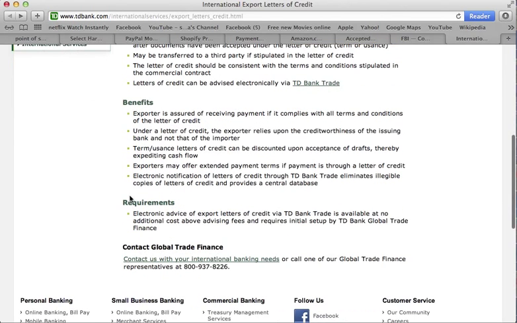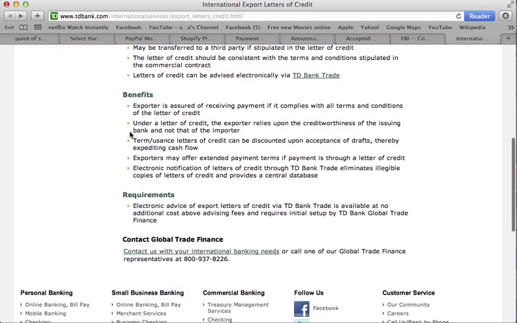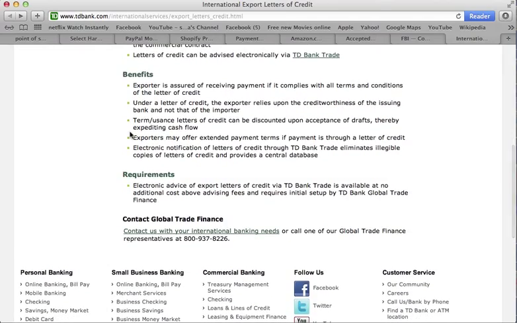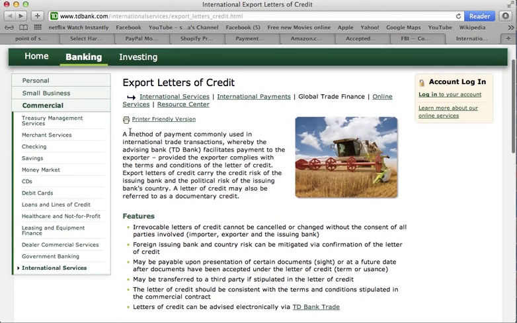Some of the benefits of having this is that receiving payment complies with the terms and conditions of the letter of credit. So under the letter of credit, the exporter relies upon the creditworthiness of the issuing bank and not the importer. So what does this say? The bank is pretty much backing up the business. So if another business wants to do business with you, you get this letter of credit, you show it to them, and you are more than 90% good to go to start your business transaction with them. So mostly this happens in trade between businesses and globally.